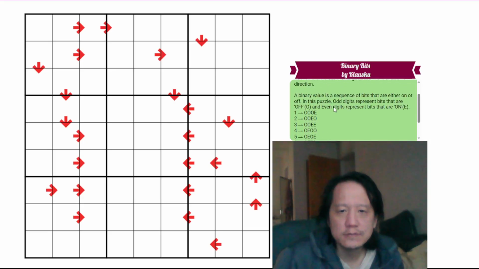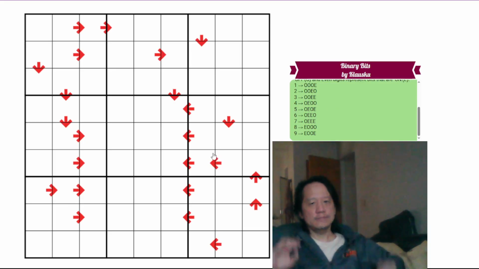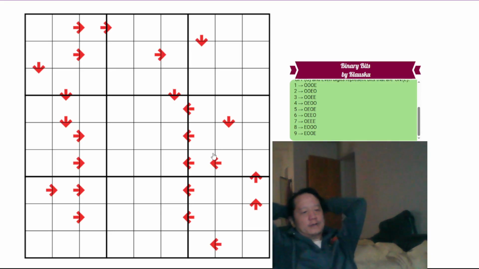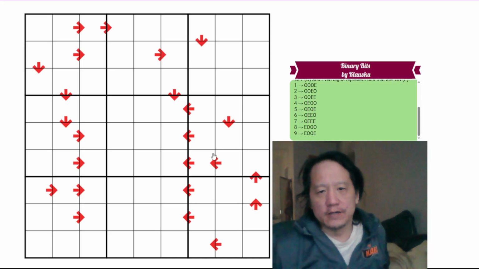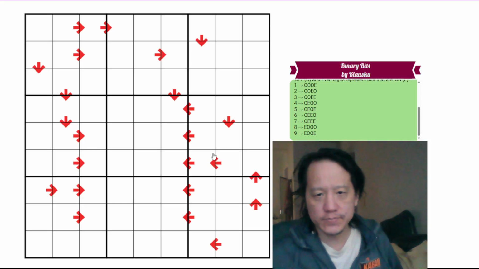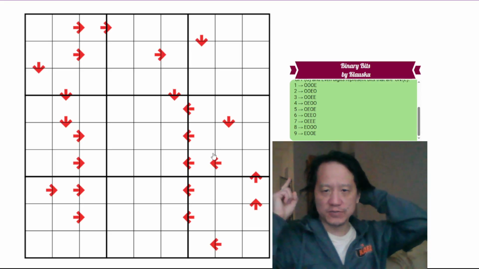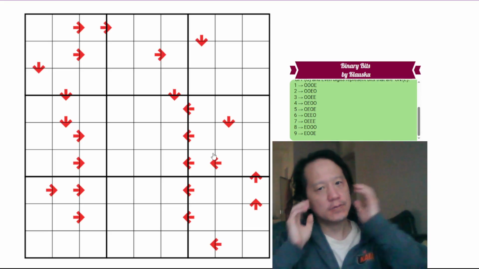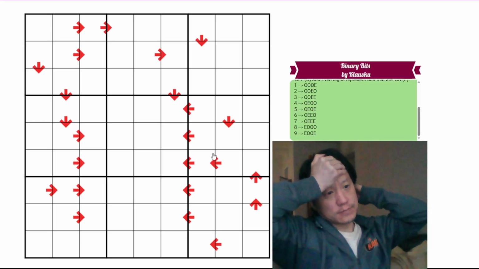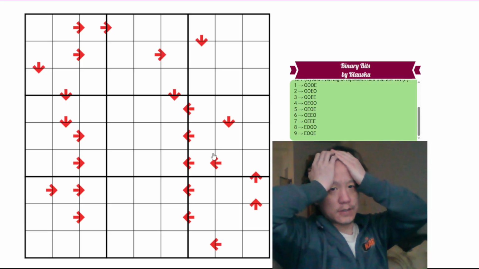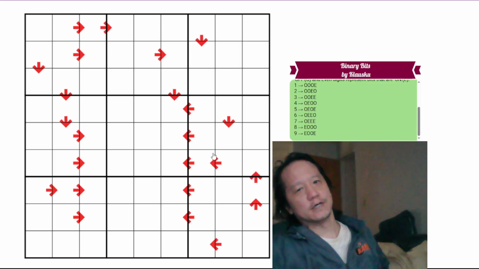Okay. What does this mean? One thing is, for every sequence, you're always guaranteed at least 1 odd and 1 even.